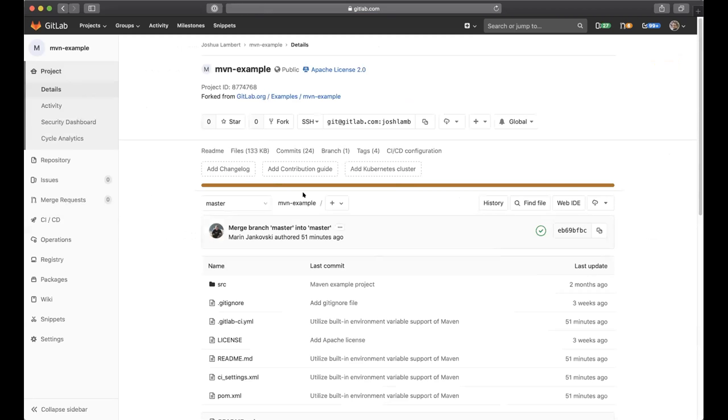Again, the advantage of this being integrated within GitLab is that it's really easy to use.